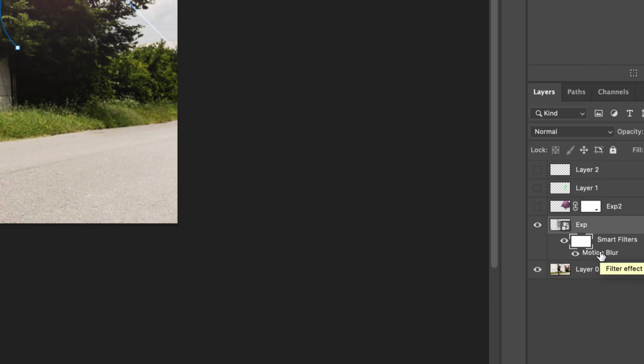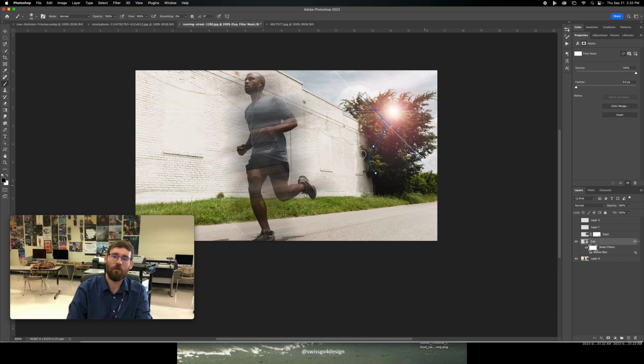That smart filter allows me to draw on it just like a layer mask. I don't want this blur in front of him, so I'm going to paint black in front of him. I don't want it on his chest either. I want to see that plastic. So I'm going to draw right in front of him, and you see that it leaves just the blur behind him, if that's what I'm looking for, right?